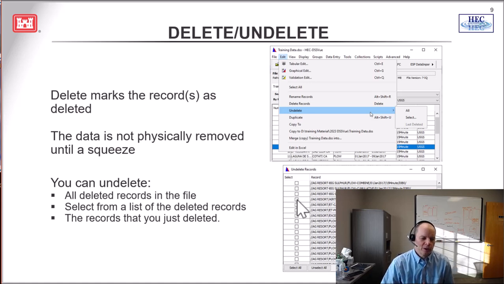Delete and undelete. Delete's obviously a very common thing to do. There is some undelete capability, which can be very nice. You can undelete the most recent. Oops-a-daisy, which can be handy. However, be aware that once you squeeze a file, all the undelete capability is gone from that back in time.